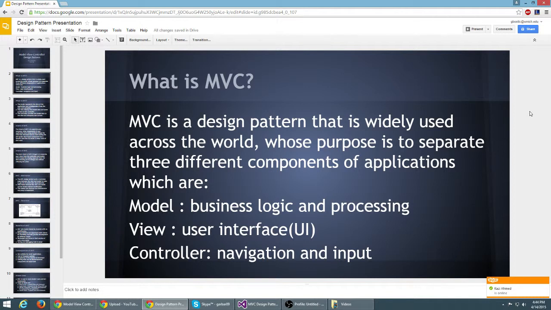MVC is a design pattern that is widely used across the world, whose purpose is to separate three different components of applications, which are the model, view, and controller. So the model deals with business logic and processing, and the view is mainly the user interface, and the controller deals with navigation and input.